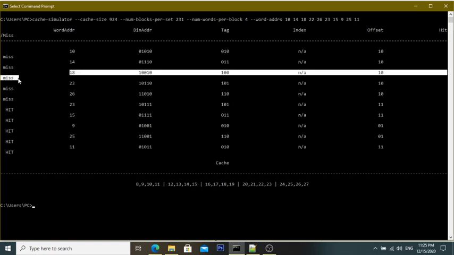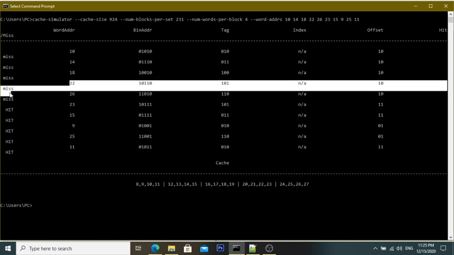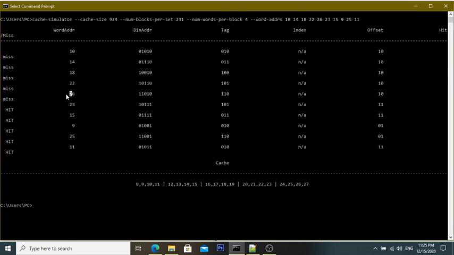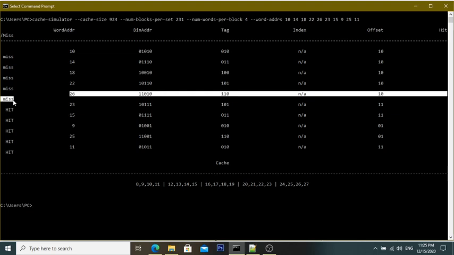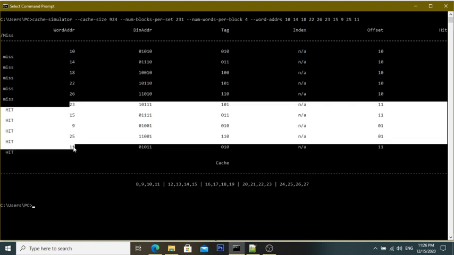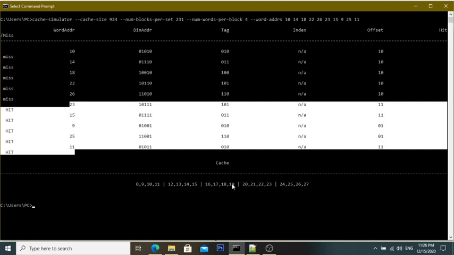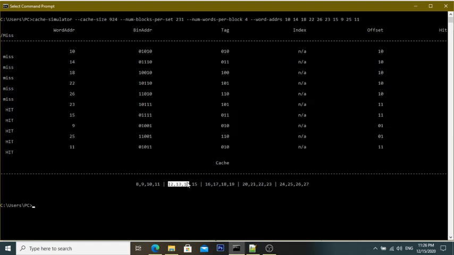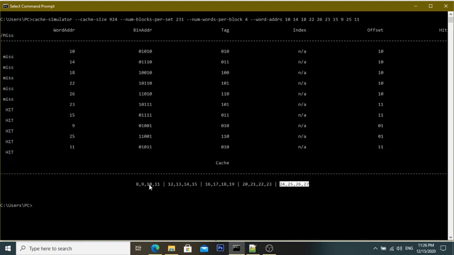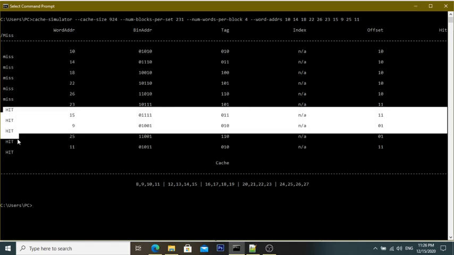And next I have generated 18 that is not already in the memory, and it generated a miss and loaded this block into the cache memory. And next I have 22, and 22 is not in the cache memory, so it generated a miss and loaded this block. And next I have 26, which generated a miss and loaded into this block. So in the next 5 addresses, 23 belongs to this block, 15 belongs to this block, and 9 belongs to this block. 25 again belongs to this block, and 11 belongs to this block. So this generated 5 misses and 5 hits.